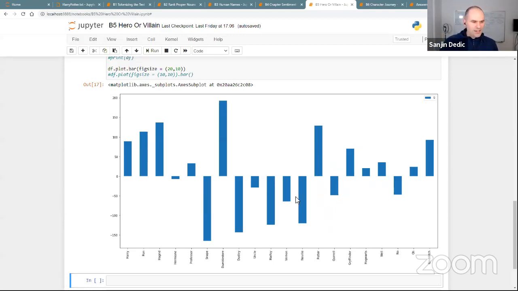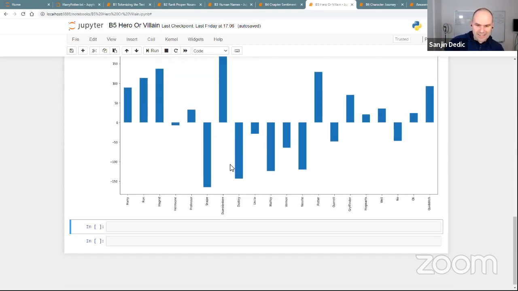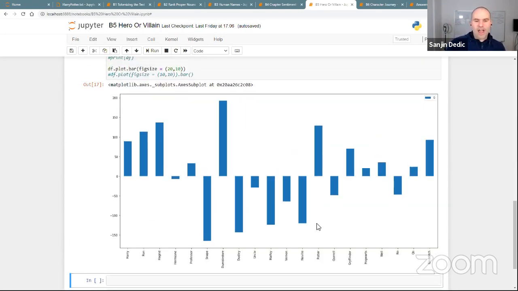Is Professor Quirrell consciously a bad guy, or is he just kind of mind controlled by Voldemort? I think he started off being a good guy and then somehow Voldemort possessed him. But yeah, Gryffindor, positive. Gryffindor is Harry Potter's house. And Quidditch, we were wondering, is also positive. So there you go. I find that graph tells us a lot about Harry Potter.